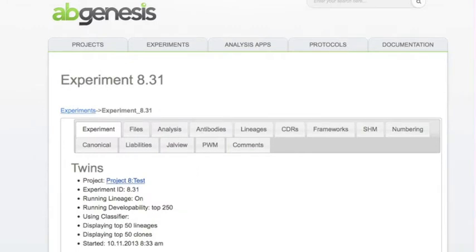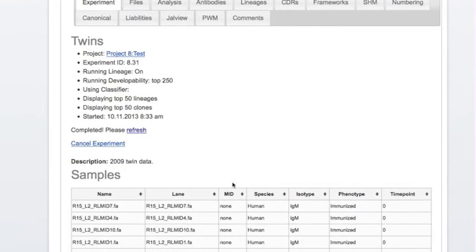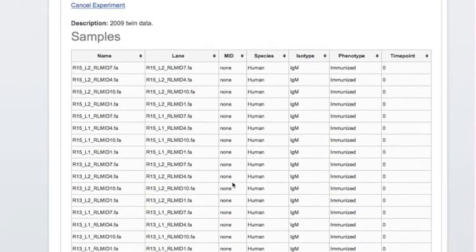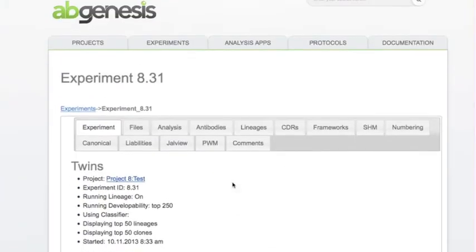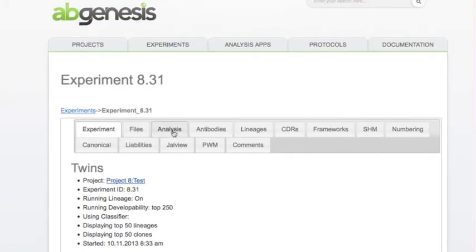The experiment page organizes my results in a series of tabs so that I'm not overwhelmed by all the types of analysis that the Abgenesis platform produces. The first tab, Experiment, first tells me the parameters that I set when I ran this experiment and the collection of samples that were uploaded. Let's go straight to the Analysis tab.